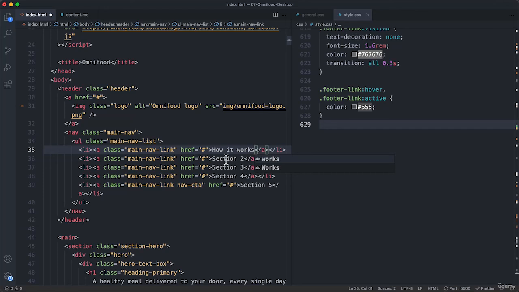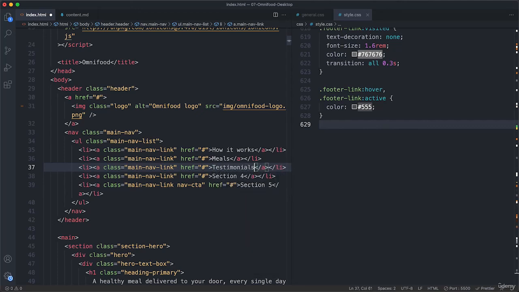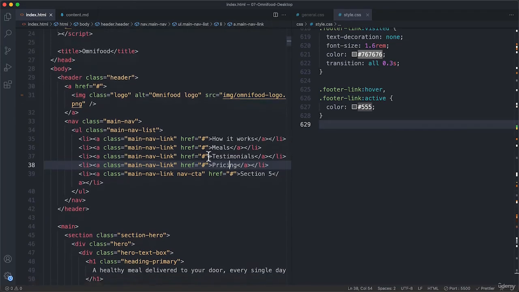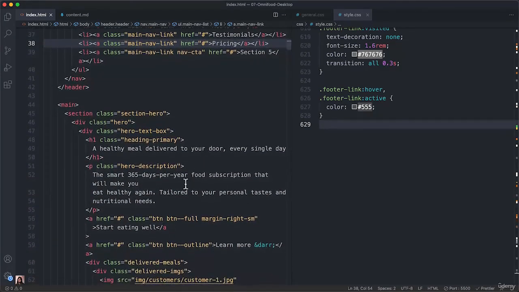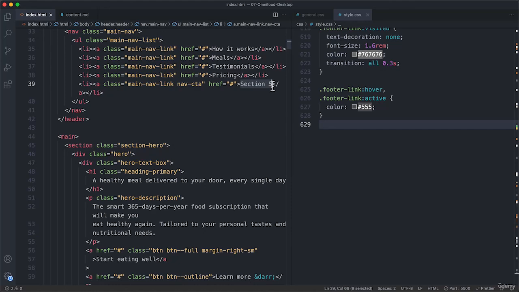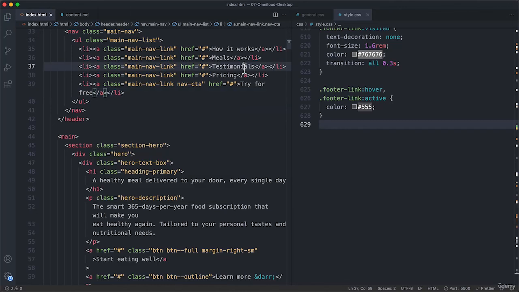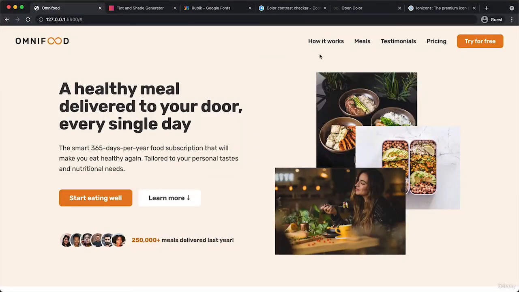So how it works: meals, then the testimonials, pricing, and then here, of course, finally, our call to action. Now, I'm not going to use the same text here, which was start eating well, because that's too repetitive and also the text is too long. So here, let's try something simpler. So just try for free. Okay, and so that looks a lot more natural now with the real content.